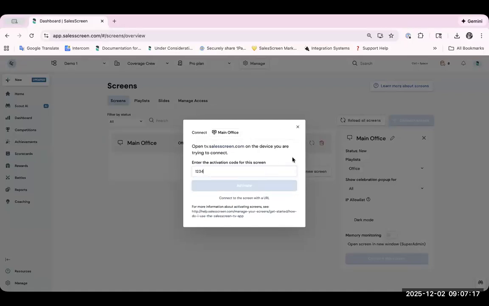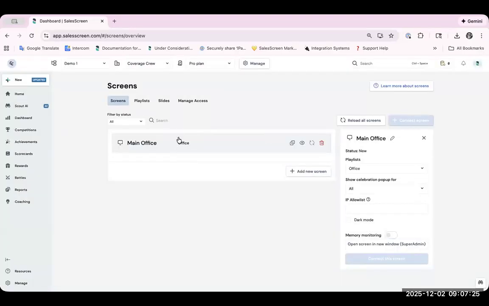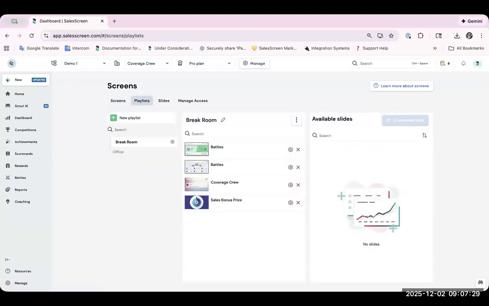I'm going to include the detailed video of this process in the slides, but for now I'm going to move on to getting slides onto the playlists that I have added to this office screen. I'm going to jump in here.